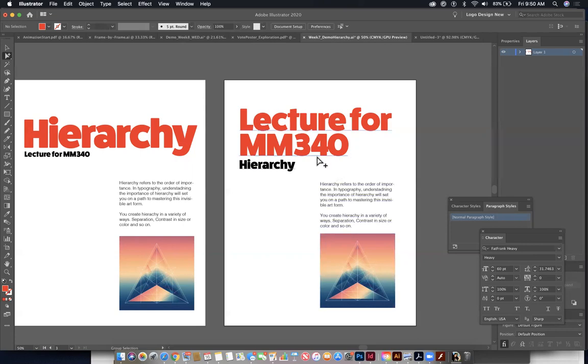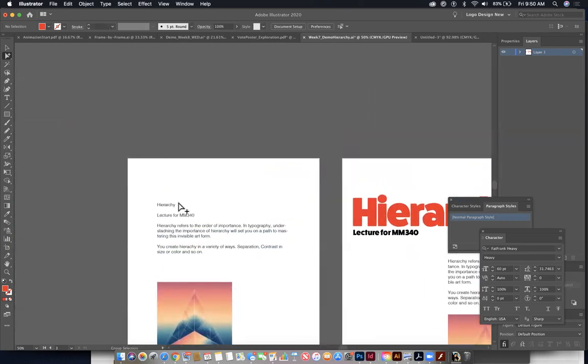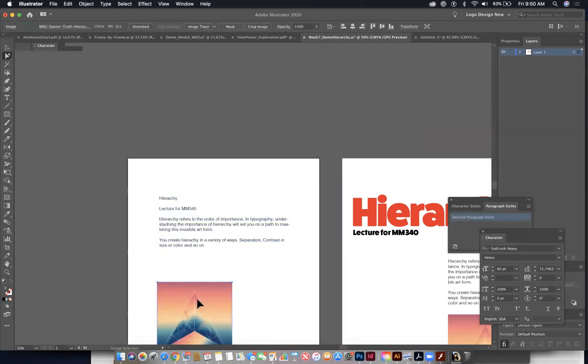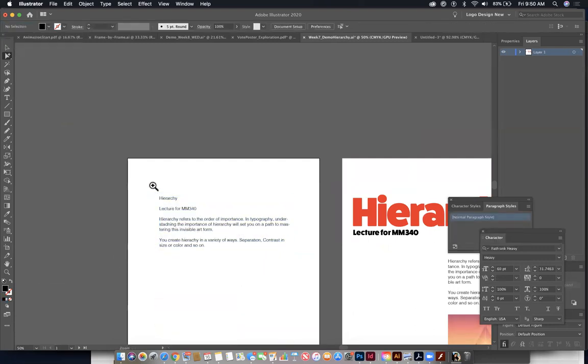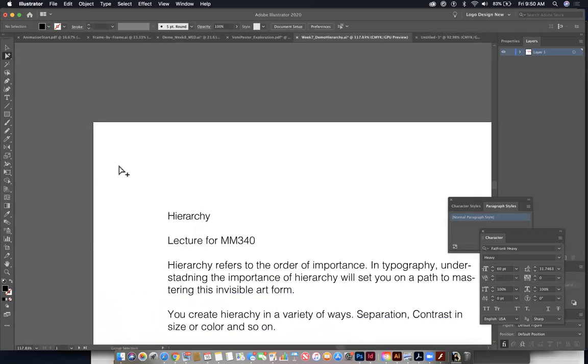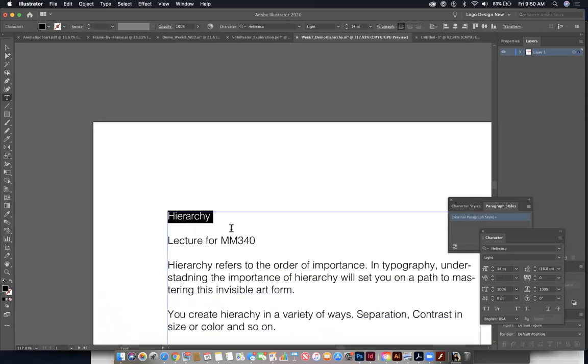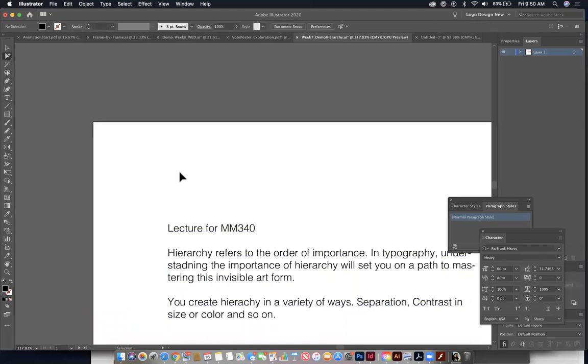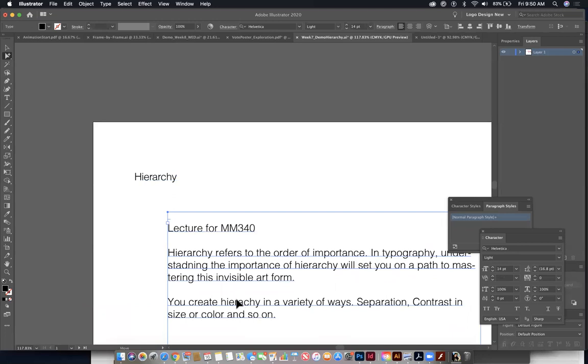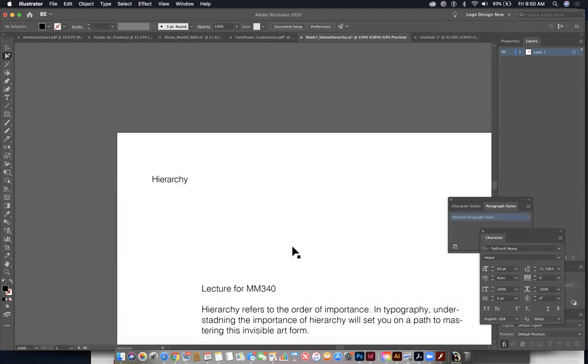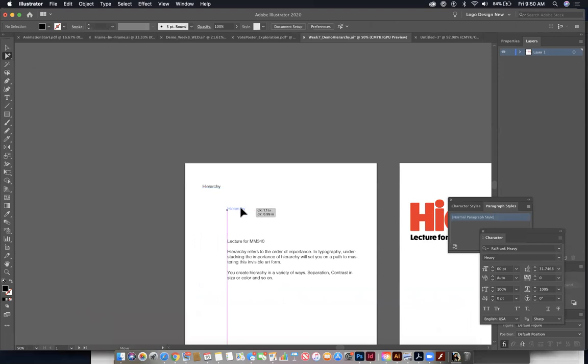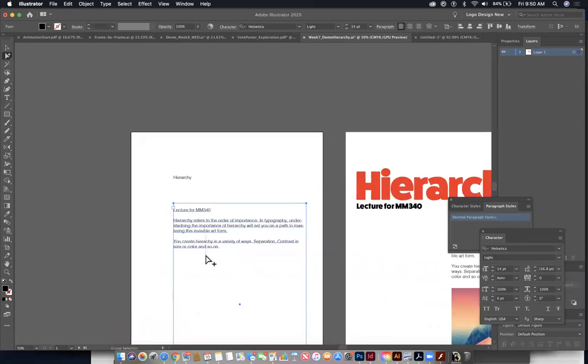So the way that we can create hierarchy, the way that you make something feel like it's more important, you can do in a variety of different ways. If you simply separate something, it becomes more important. So if you were doing a piece of design where you weren't allowed to do any kind of formatting, you couldn't have anything bigger or smaller, simply by taking the word hierarchy and putting it by itself, that would make it feel more important than anything else on the page. If I did that, this then becomes the important element.